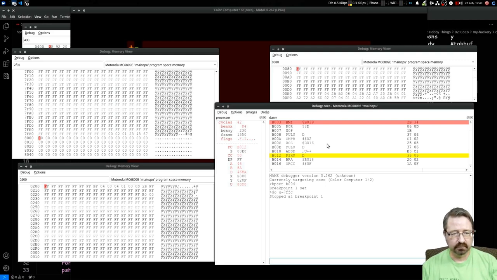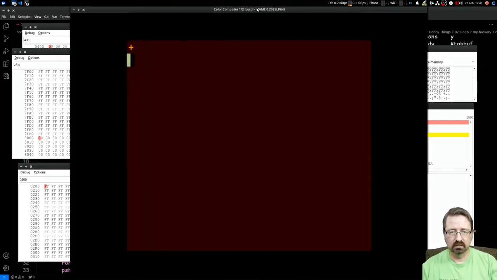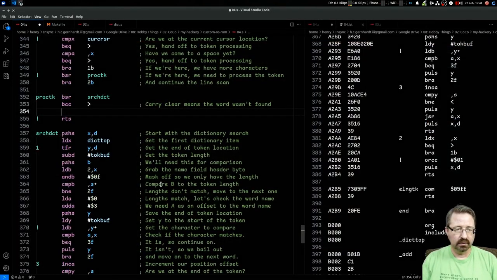Good. And it's in the correct place. Branch always. Pull D, RTS, five from here. We're just running right along. Beautiful. Absolutely. Okay, so we've done that.